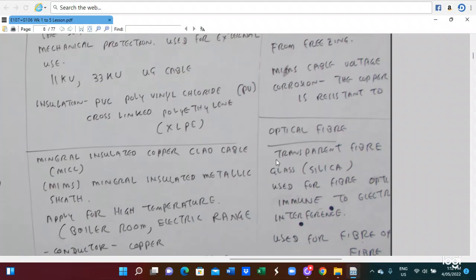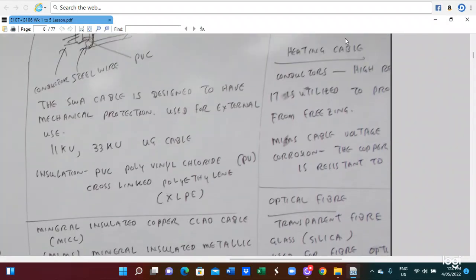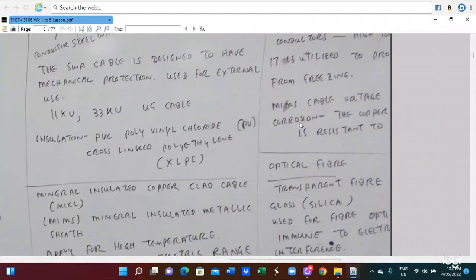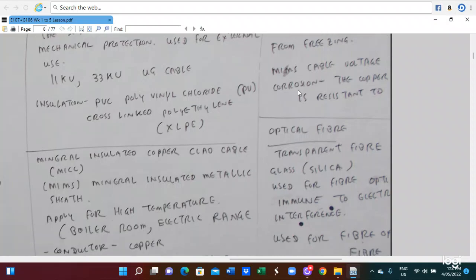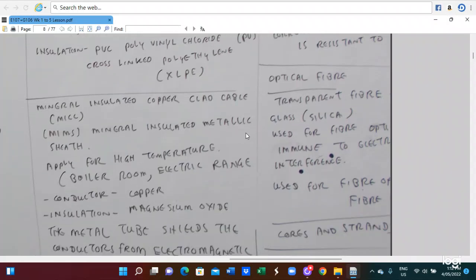Also, we use the MIMS cable for hidden cables. We use the high conductor system. In this case, it is utilized to prevent freezing, and we also utilize it in freezing situations. MIMS cables have high voltage insulation. Also, corrosion prevention is important.